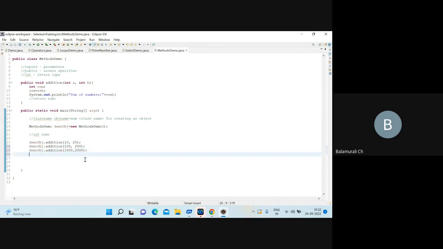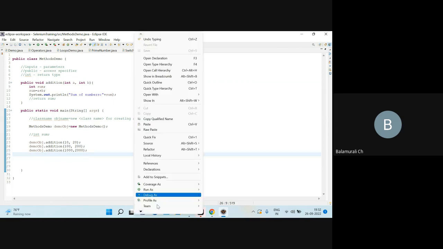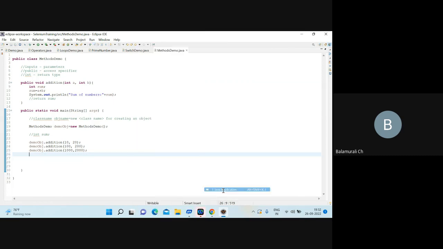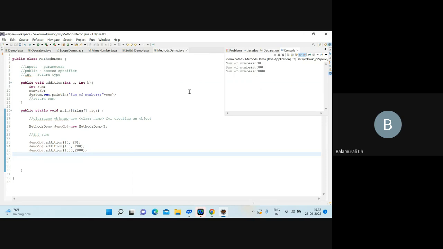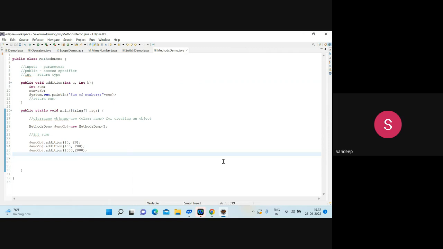So here what we are achieving is reusability of the code. See, sum of numbers. I have a question here. What is the difference if you uncomment the return? Is the same thing happening when we return or when we are not returning?